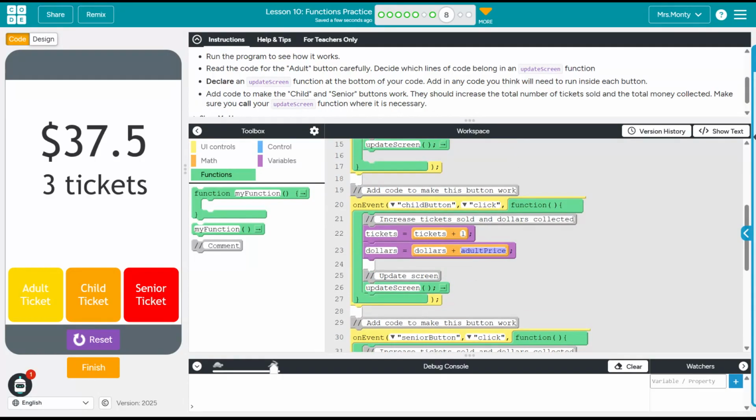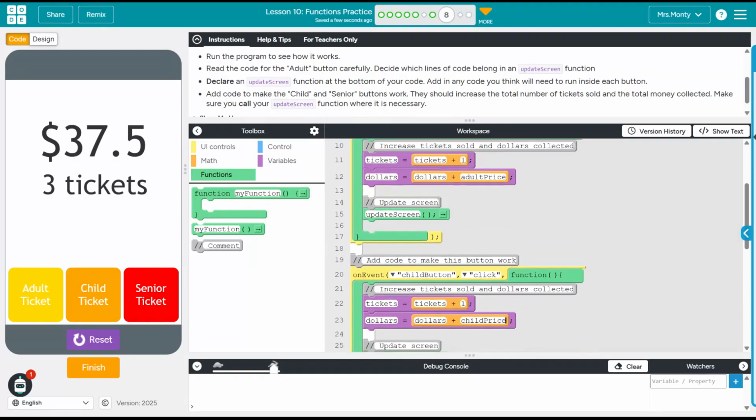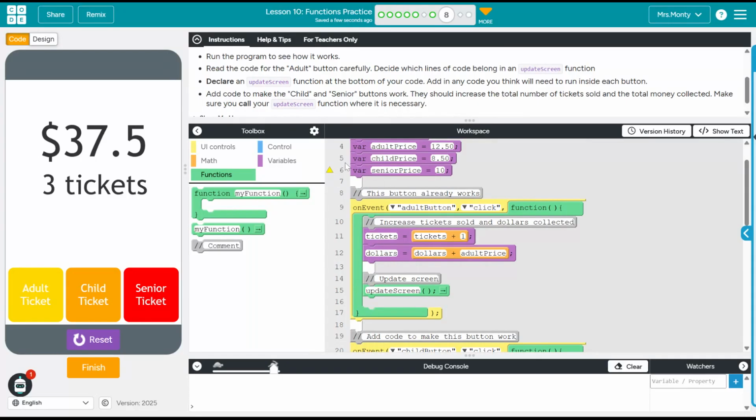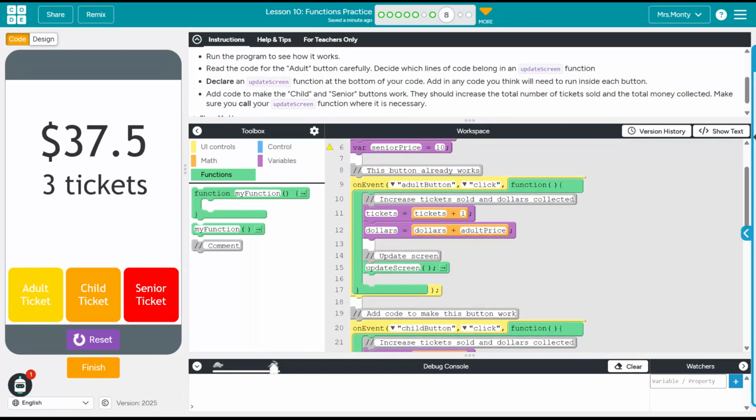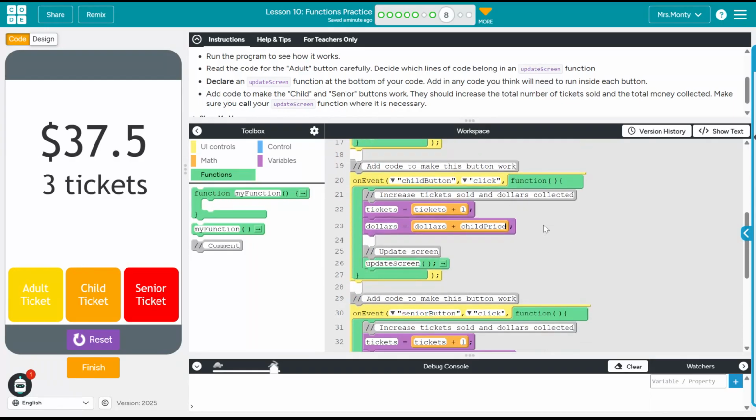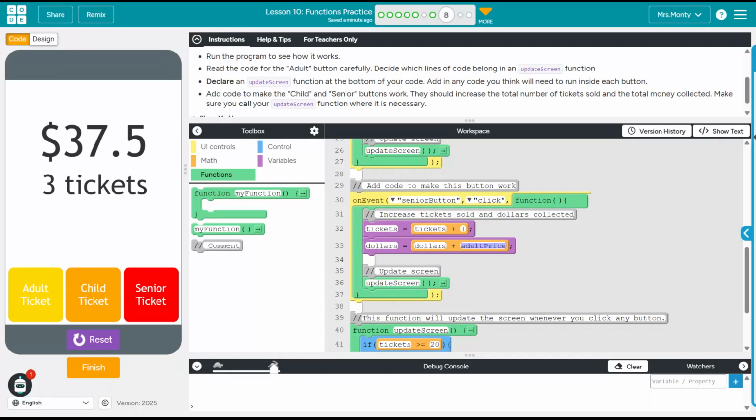All right, so for the child button, obviously, I'm just going to change it to child price is what's being added. Okay, so that was our variable that was created on line 5, so it's $8.50 for the child, and then the $10 senior price on line 6 that we created is going to go in the senior button ticket down here. So we put in senior price.